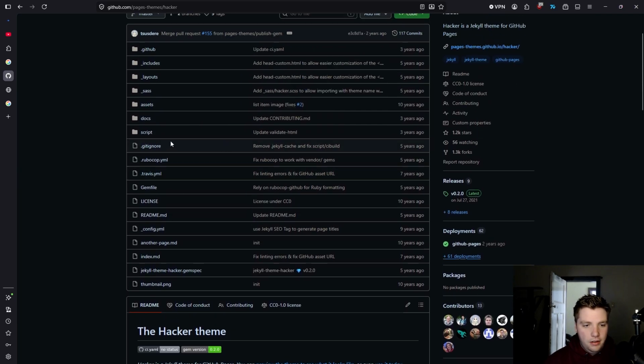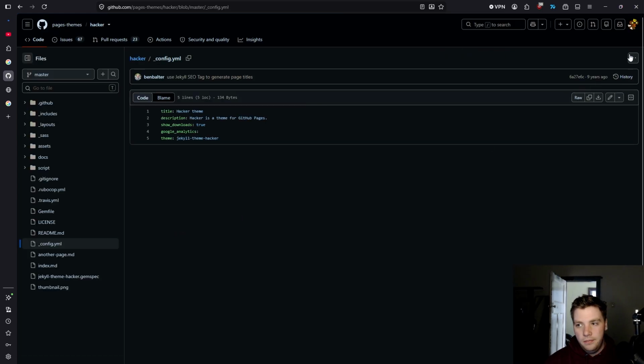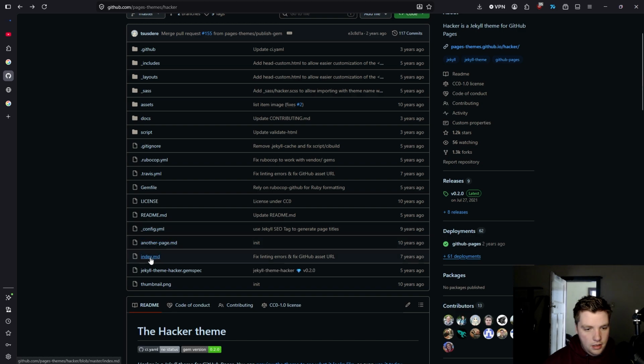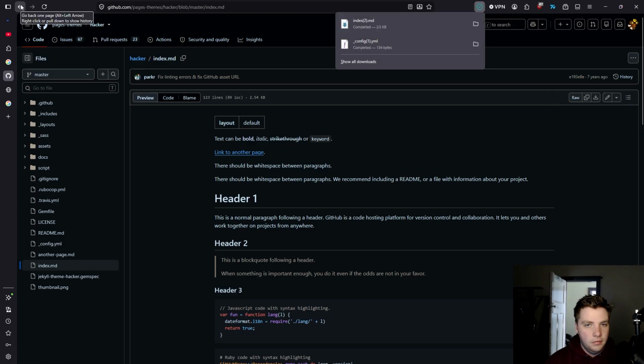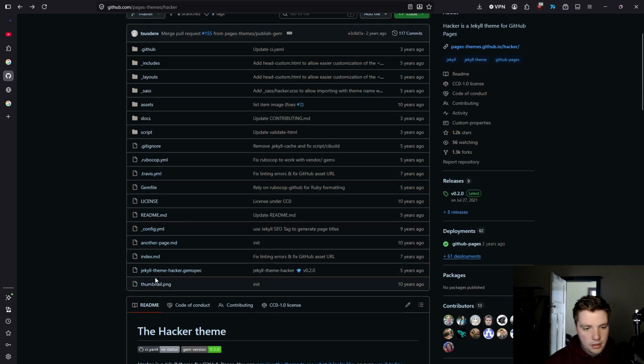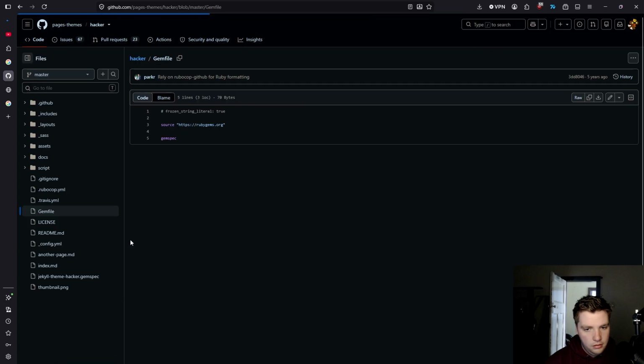So we need to get 3 files in particular from here. We need the config.yaml and download. Then we need the index.md, download, and then we need the Ruby text file, the gem file. Download.